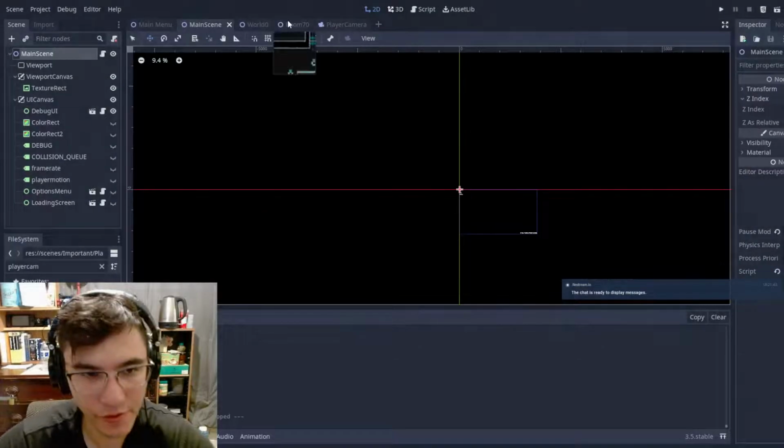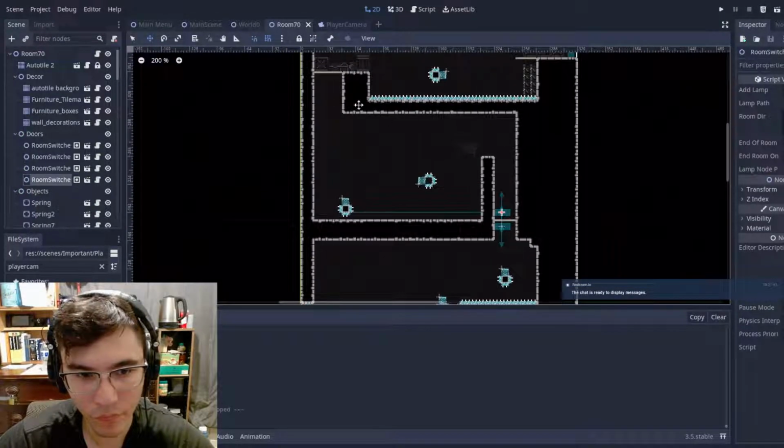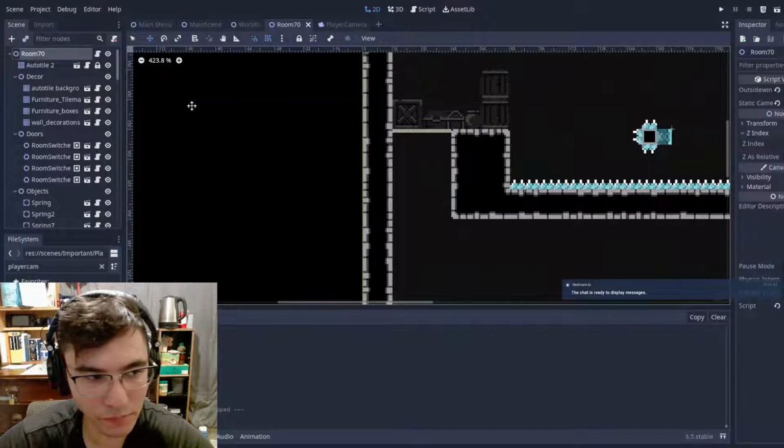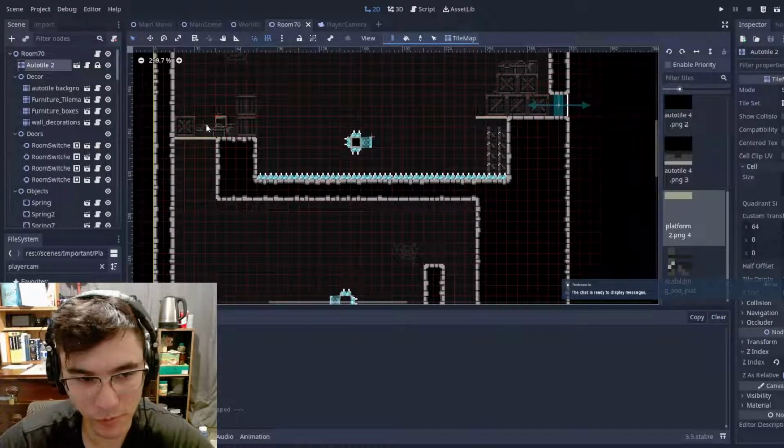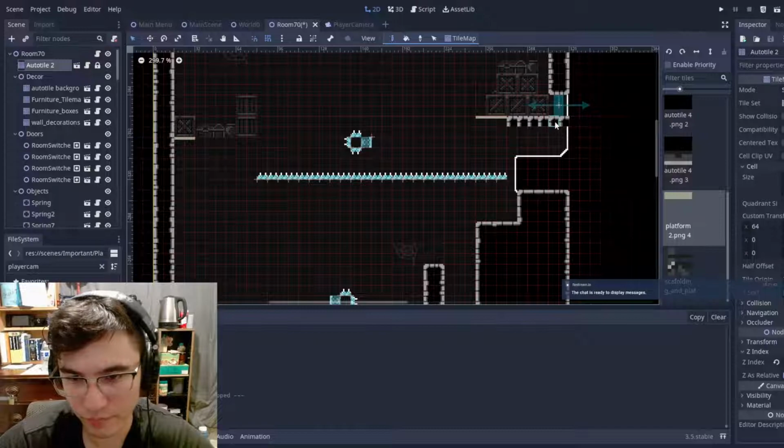Alright, let's fix this. So this room is good. We want to make sure it reaches up to that deep purple line.